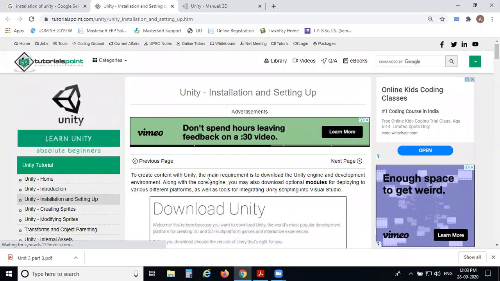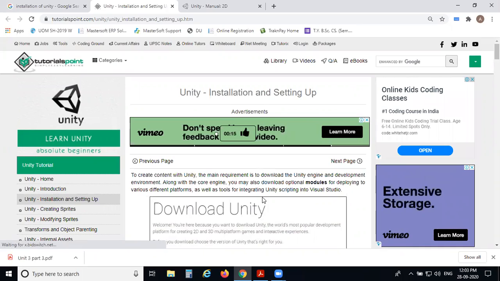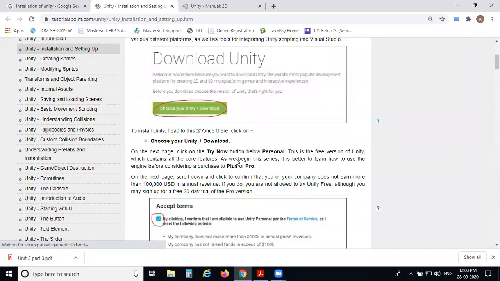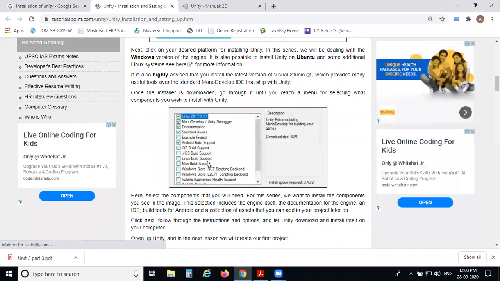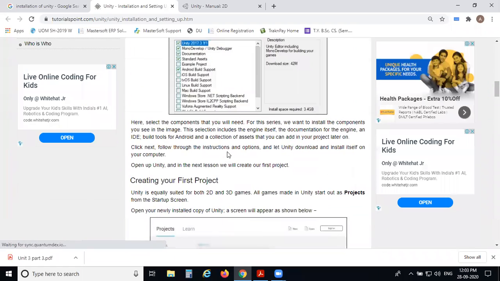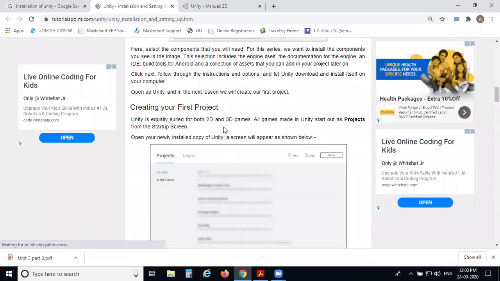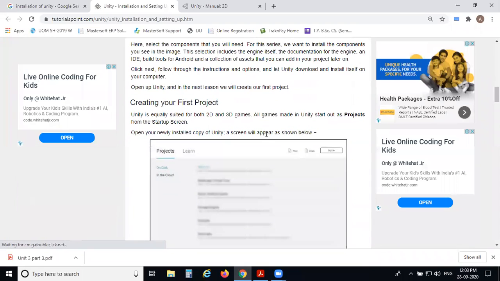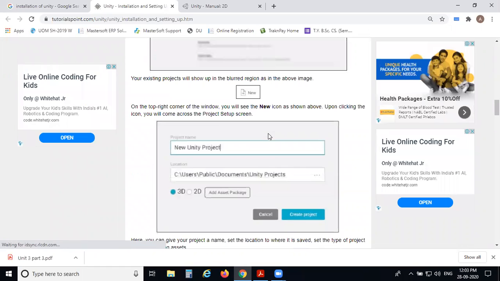Okay, you just see here. This is the installation and setting up of Unity. First of all, you can download Unity. Then these are the steps which are used to download and install the Unity software. Then creating your first project. The first project kasa create करायचं.